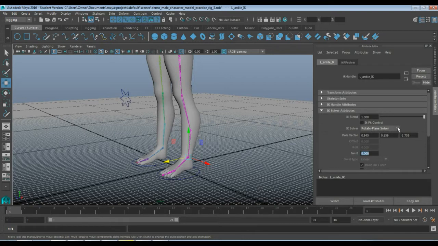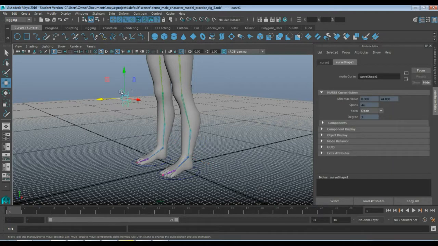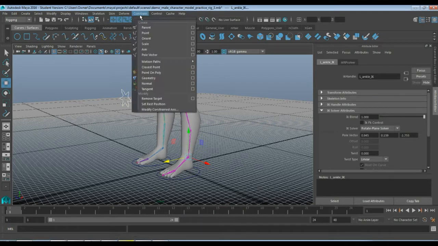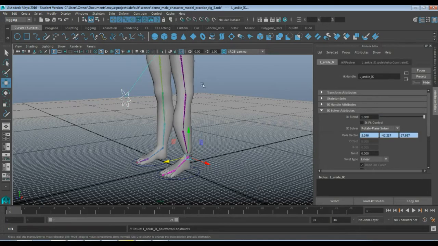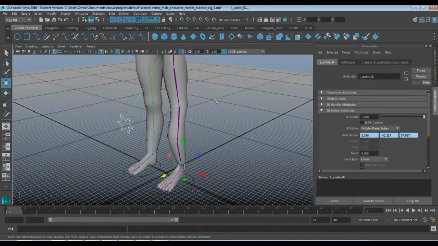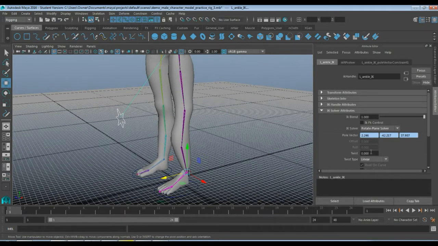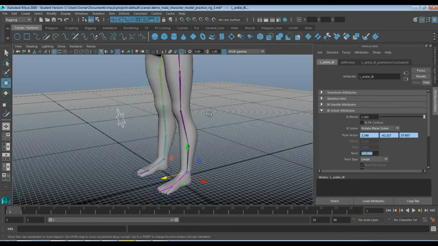With this set to Rotate Plane Solver, I am going to select my controller, and I'm going to select my ankle IK, and then I'm going to go up to Constraint. Inside Constraint, go down to Pole Vector. When you hit Pole Vector, you may notice your leg doing something like this. Mine flipped 180 degrees behind. If that happens, just go down to Twist in the attributes, and type in 180 and hit Enter. That'll flip it back around.